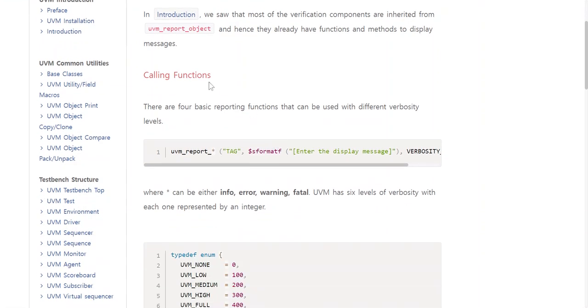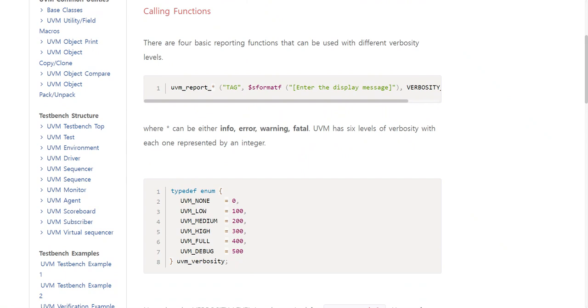Calling functions. There are four basic reporting functions that can be used with their different verbosity levels, where star can be either info, error, warning, or fatal. You have six levels of verbosity, with each one represented by an integer.